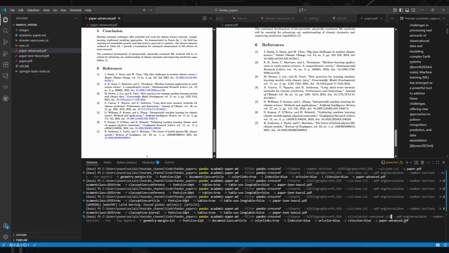Now let's change the name, and let's call it Springer. Okay, so we will be able to see the change in terms of style in the bibliography section.